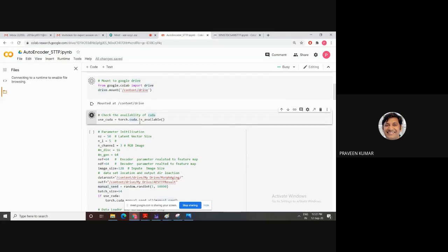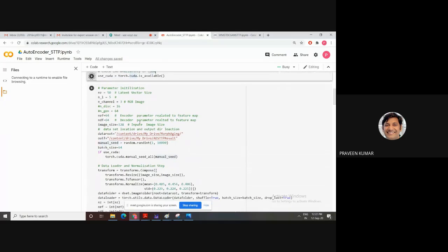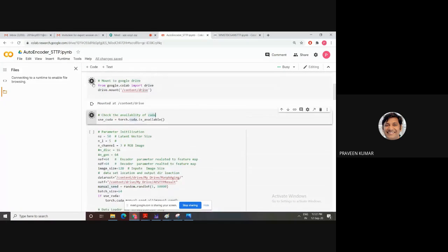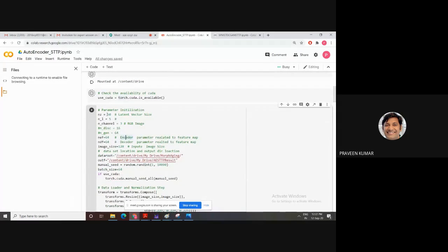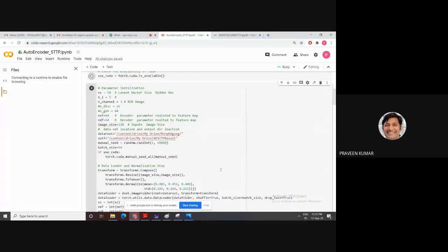Then after this, the parameter Z is the latent vector, the hidden vector. This one is the hidden vector or compact representation. N is the RGB channel. This one is the feature map, the encoder feature map, and then the decoder feature map. The input size is 128 by 128. This is my root directory where my data set is available.